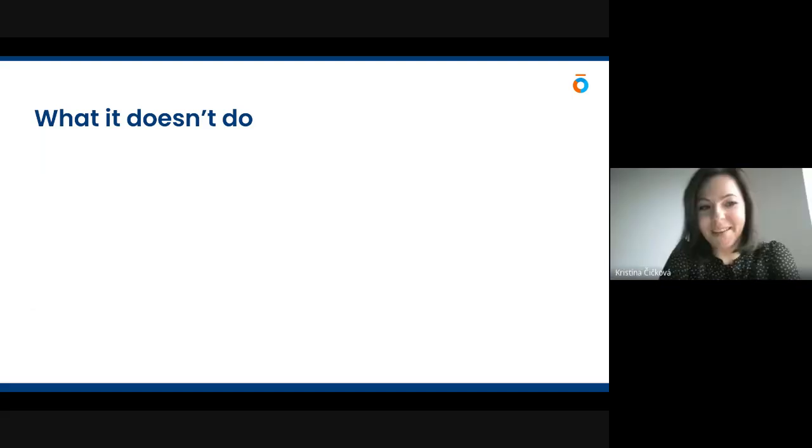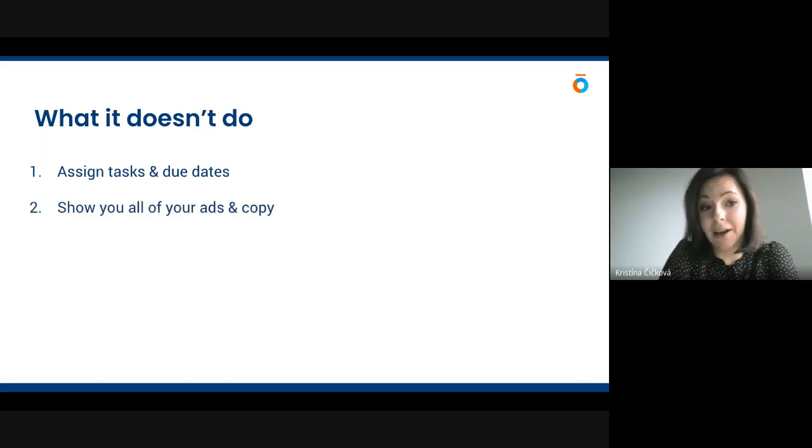So obviously, it's a great tool, but it has its own limitations. So this tool is not going to assign tasks and due dates in your project management software. So you will need to use that. In our agency, we use ClickUp, but there are other tools for that, as Asana or Monday or any other software.